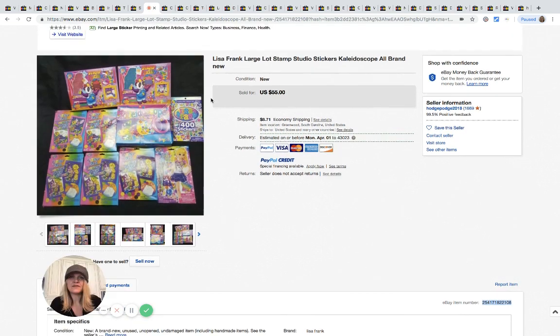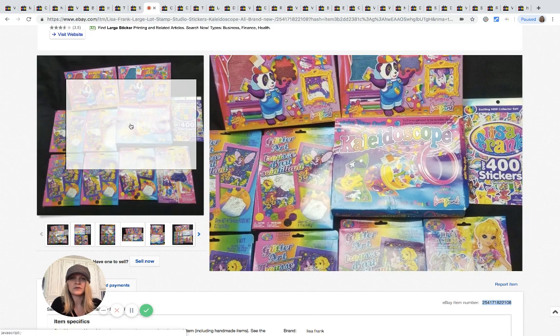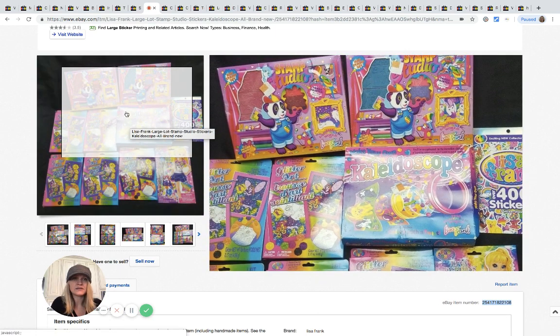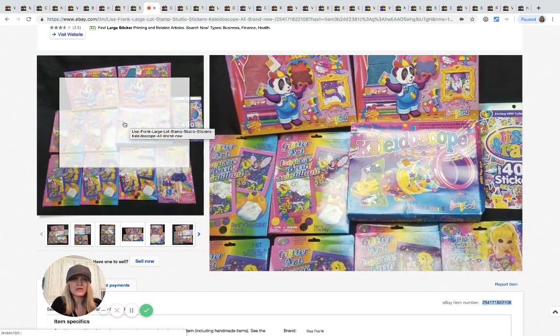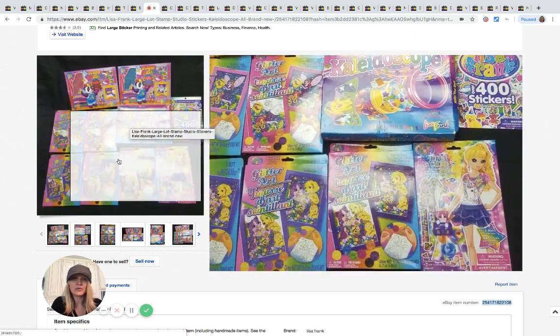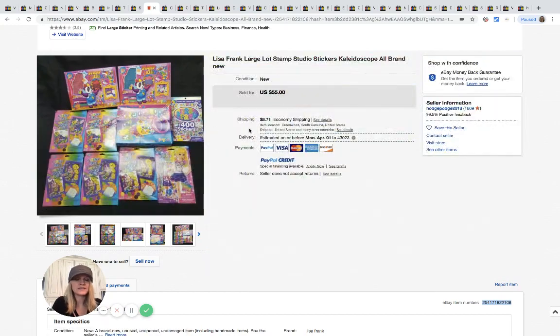All right, Lisa Frank, and these are studio stickers, kaleidoscope, and they're all brand new. It looks like there's stamps also, but stickers and stamps, some of them bring really good money. I'm actually surprised this didn't go for more. He got this at the Goodwill. He paid 12 and he sold it for a best offer of 40 plus shipping.